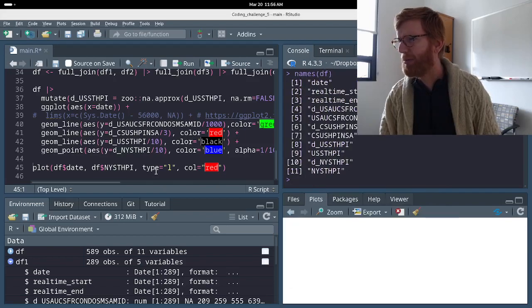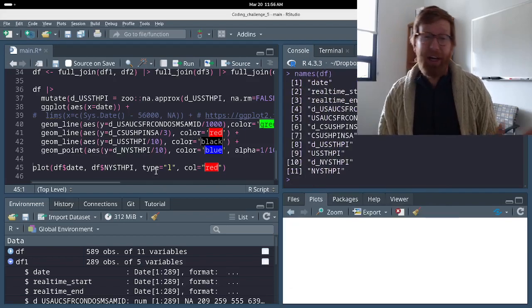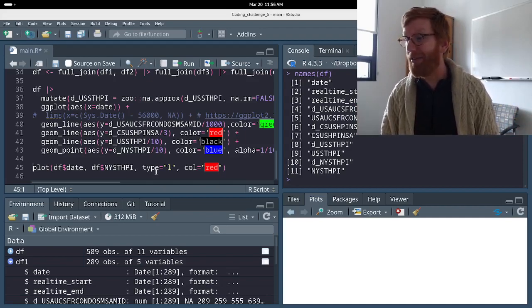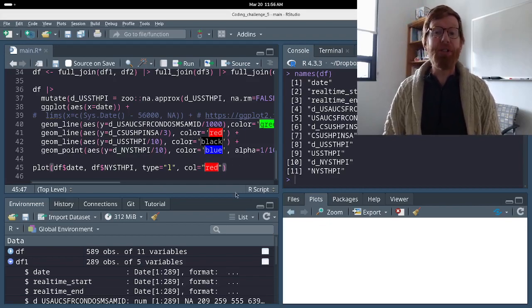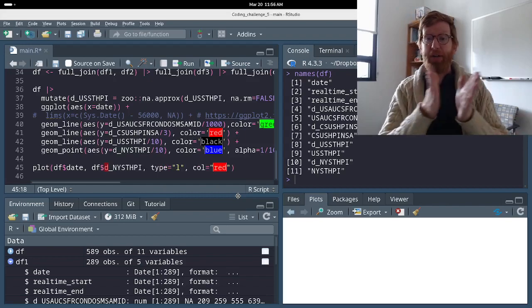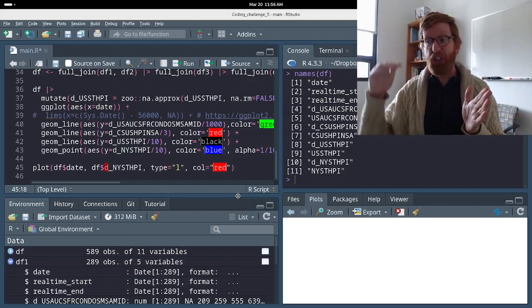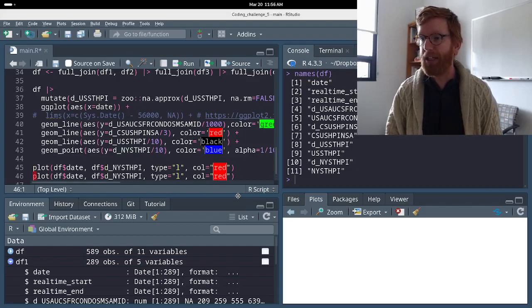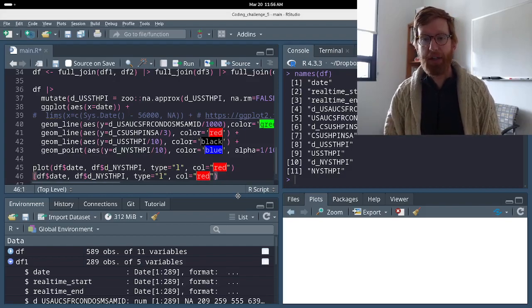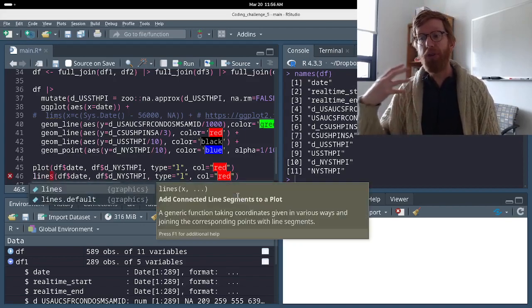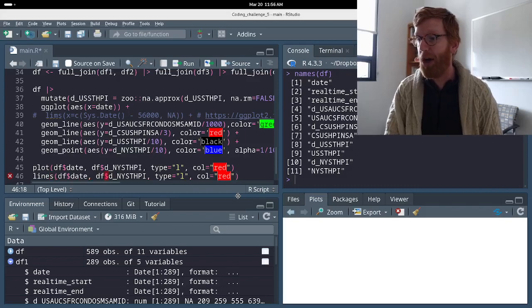Date, real-time start. Well, so here's another case of marginal cost, marginal benefits. Let me pretend as though this worked. So if we get this showing the date on the x-axis and the change in the New York Housing Price Index on the y-axis, and we want to compare that to the US Housing Price Index, instead of using plot, we can use the function lines, and this is going to put those lines on top of the same plot.